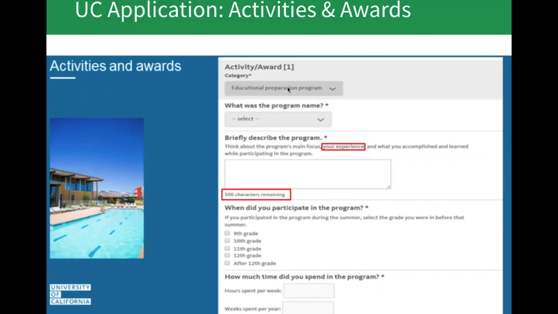So for educational preparation program, I would then put, what is the program name? Gear Up. Briefly describe the program. If you already have it in your activities or in your academic resume, you can go ahead and just copy and paste into this. But if not, then you would have to write out your description, then the years that you were involved in Gear Up, and then hours spent per week.